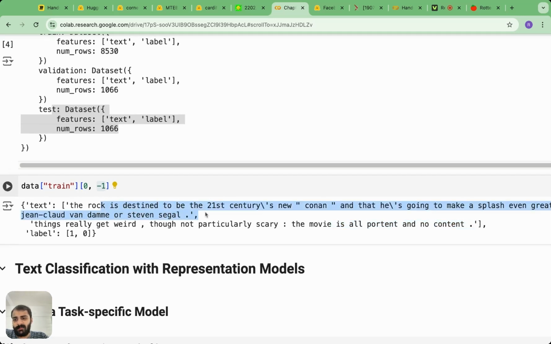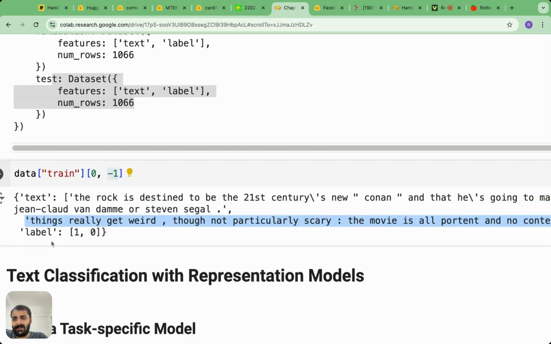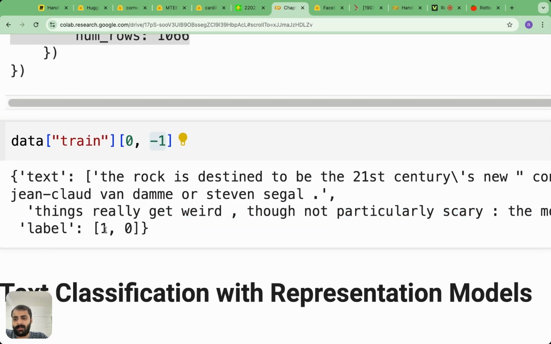So the first movie review has a positive sentiment associated with it, and the second review has a negative sentiment, right? So look at the labels. The first movie has the label 1, which is a positive sentiment, and the second movie has a label 0, which means that it has a negative sentiment.